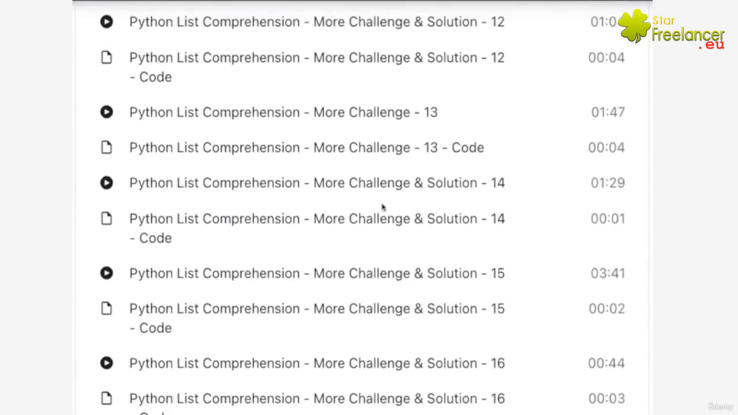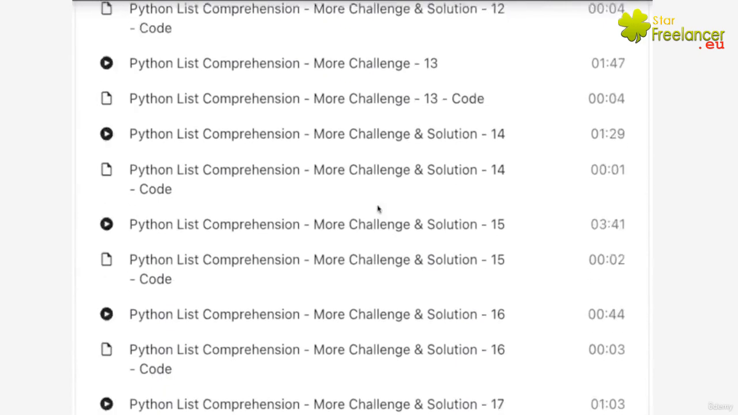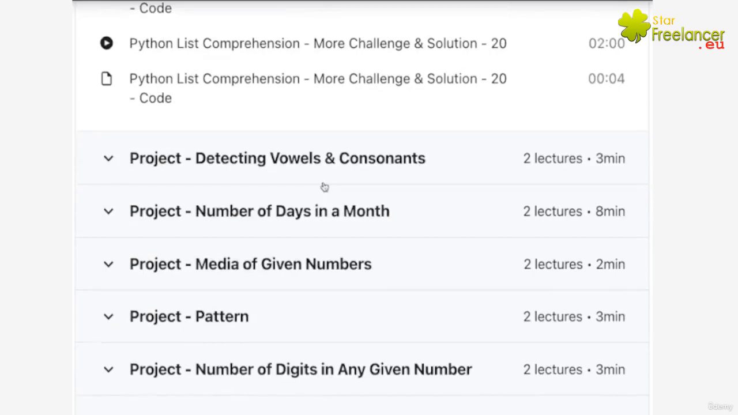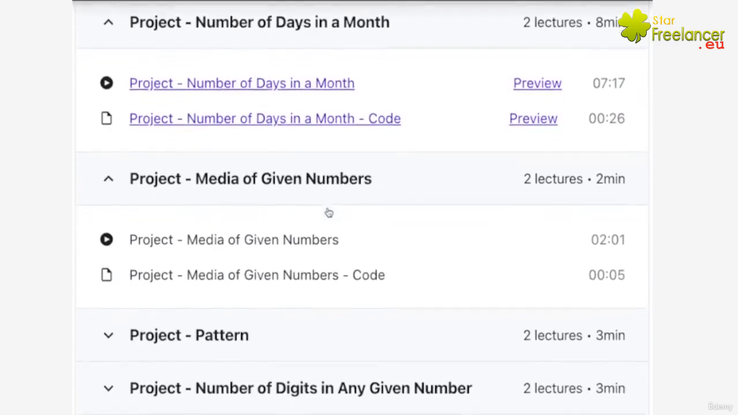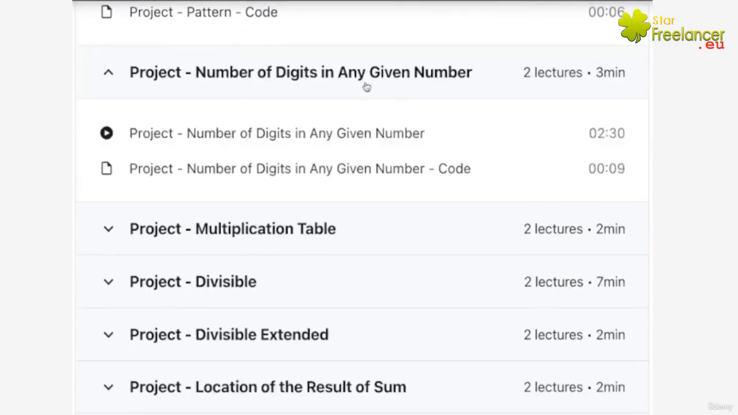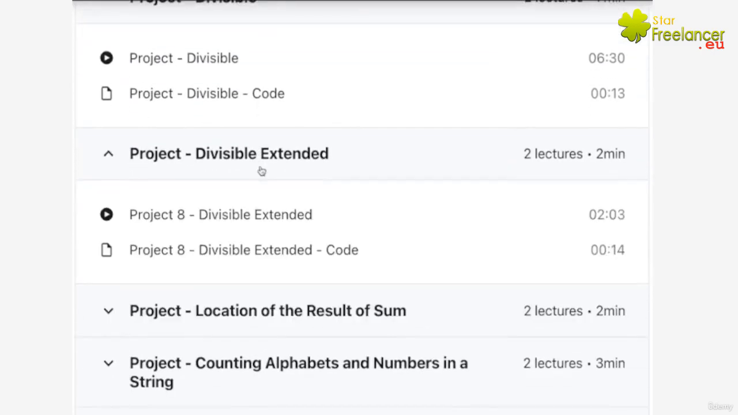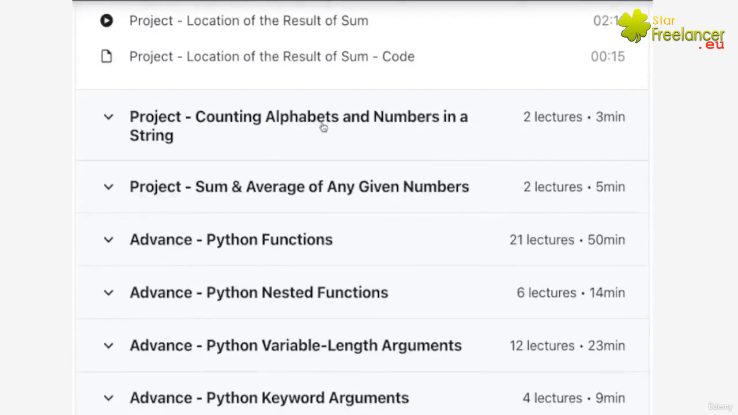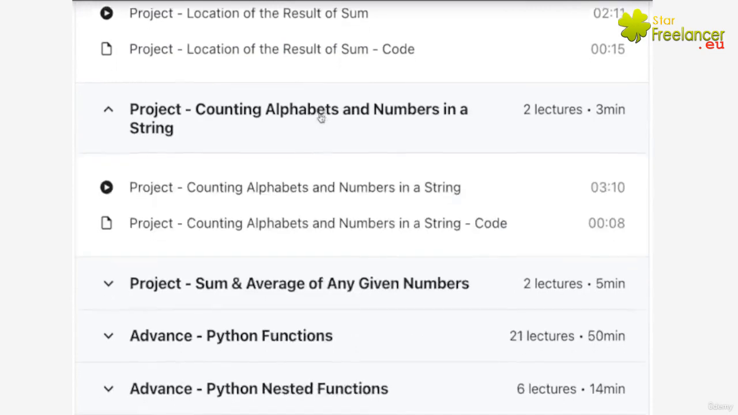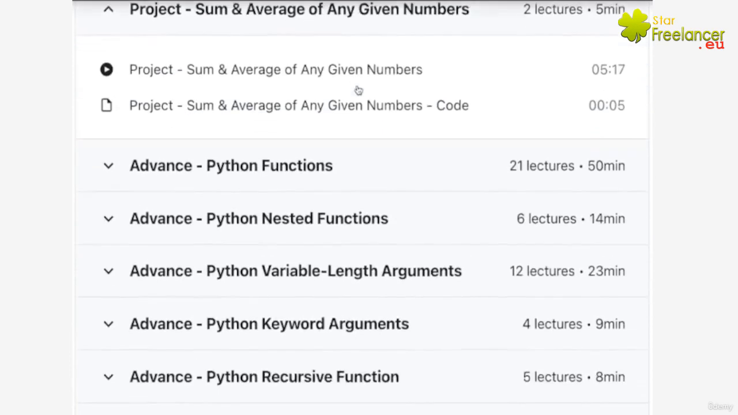Once you are through with this, the next thing you should do now is to use what you have learned so far to do some projects. Project on vowels and consonants. Then days in month. Another project on median of a given number or pattern. Number of digits in a given number. Multiplication table. Divisible extended. Location of the result of sum. All these are different projects. Then counting alphabet and numbers in a string. Then we look at another project on sum and average of any given number.